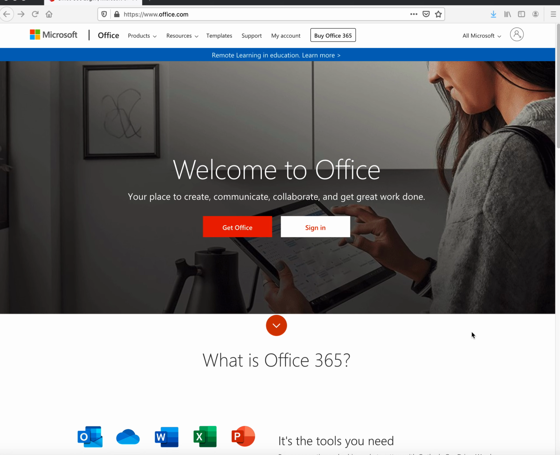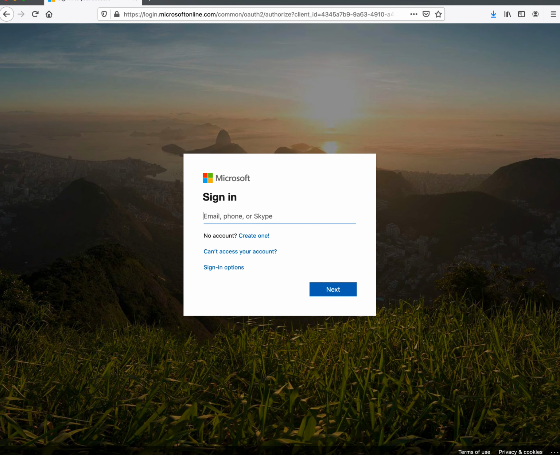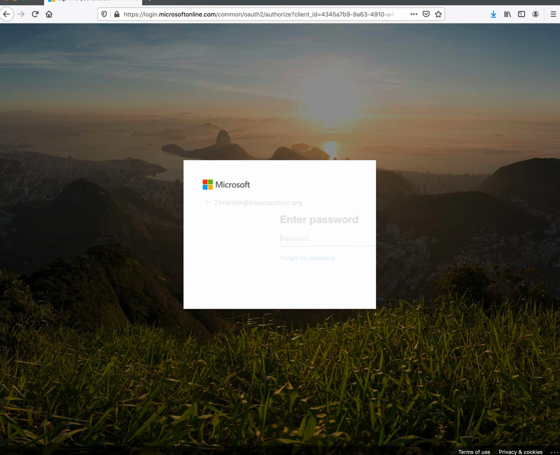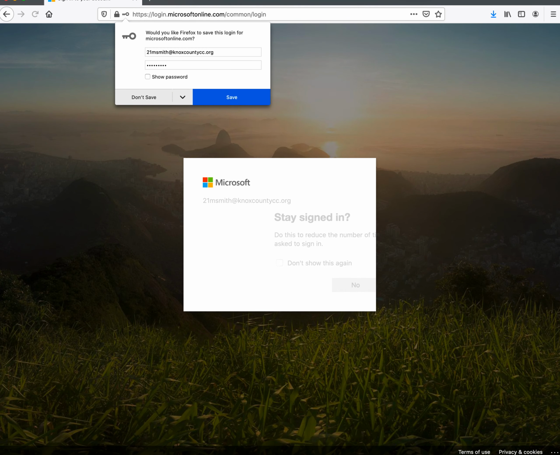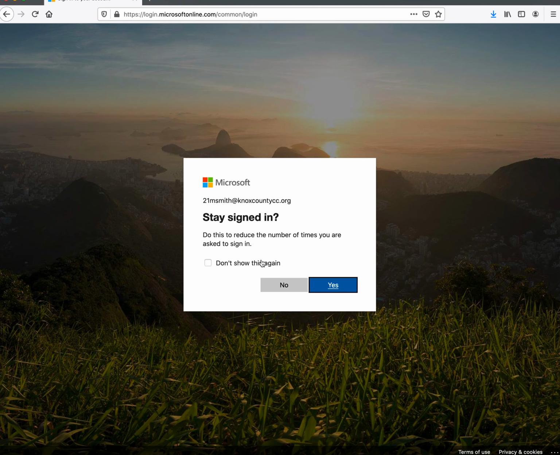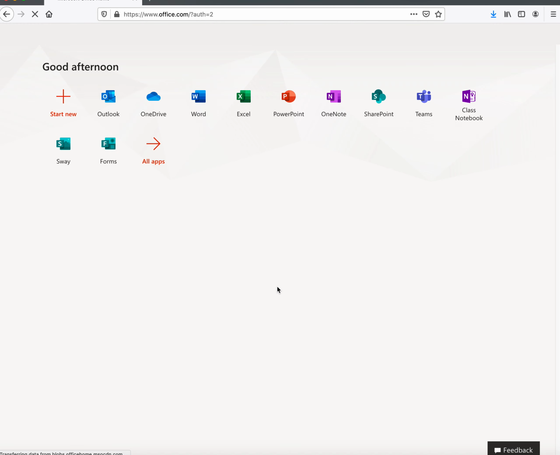Here's how you can manage your Office 365 account. You'll go to office.com. You'll click sign in. And you'll put in your email address. Okay. And your password, which I will share with you in an email as well.